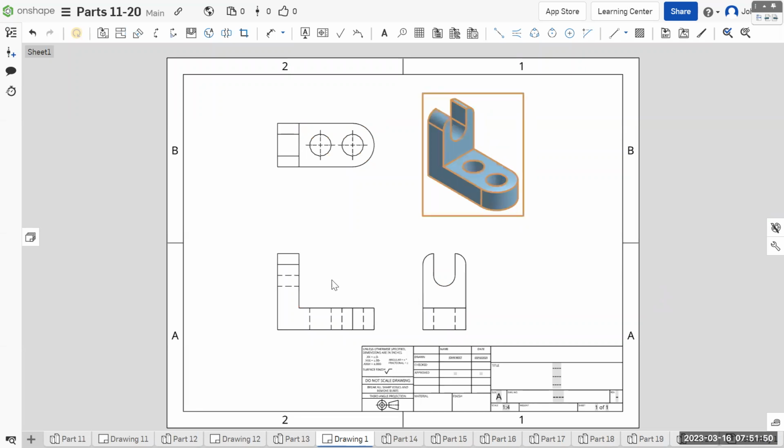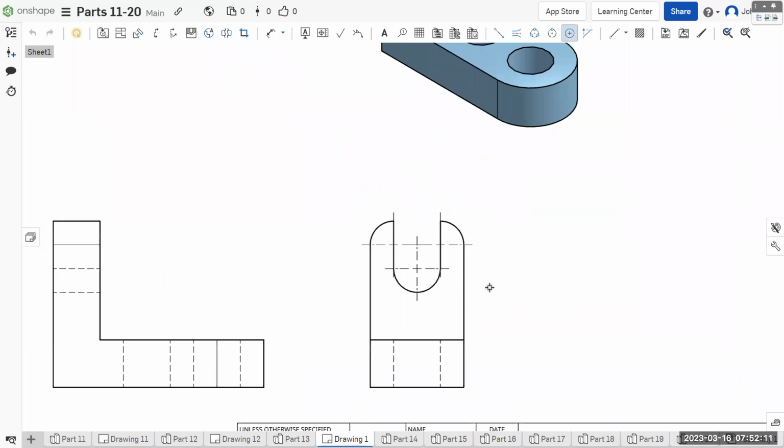Excellent. Okay, so we've got a few hidden lines. They give us the center marks for these circles, which is nice. Let's do a few more. Okay, center mark. We need the center mark for that. And the only other curved surfaces are these two, which I really don't like how clunky that is, but it does fit the rules.